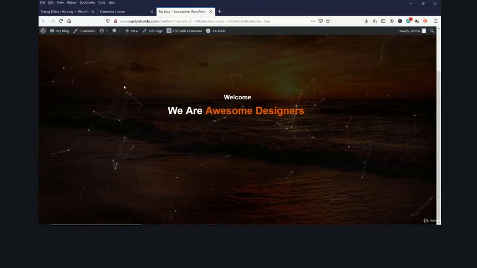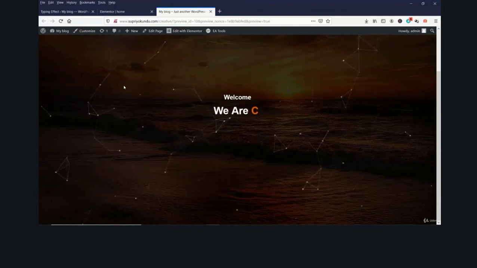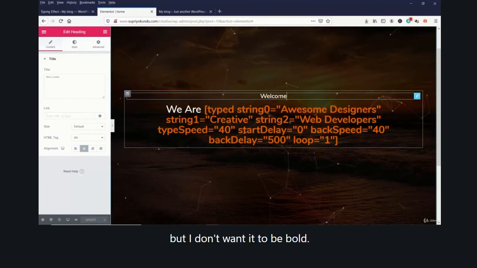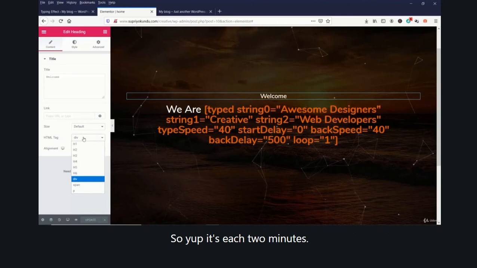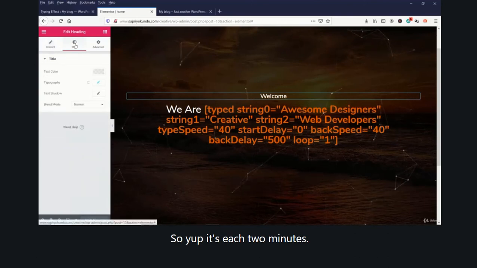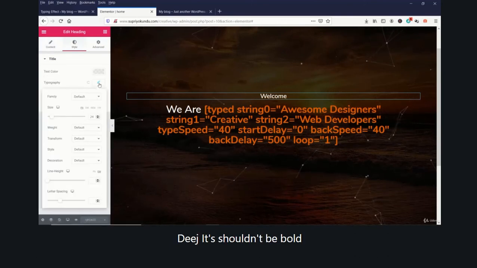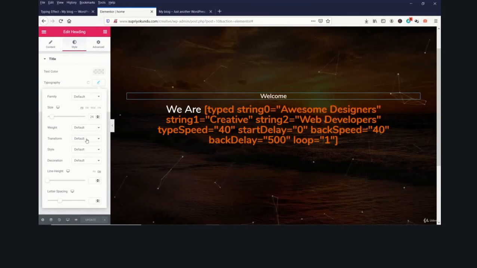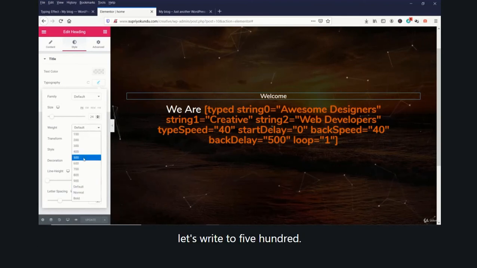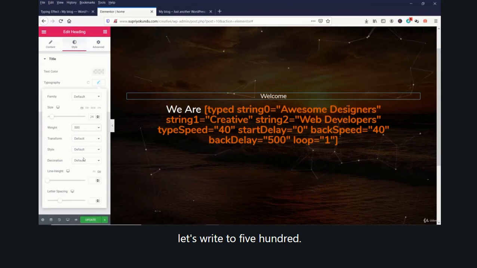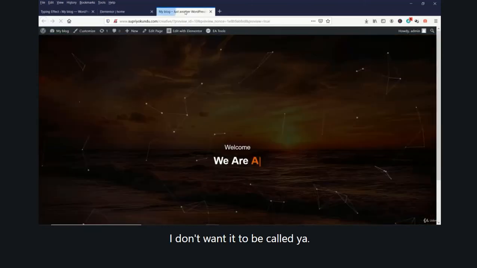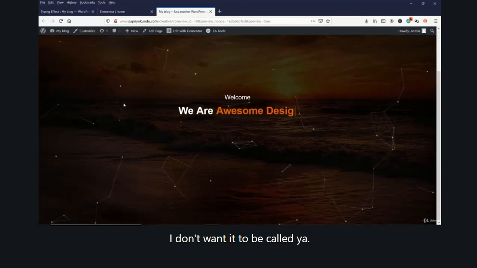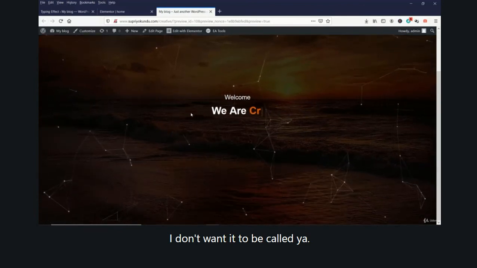All right. But I don't want it to be bold, right? So yup, it's HTML, it's div, it shouldn't be bold. Let's write here, so 500. Let me just update it. I don't want it to be bold. Yeah, this one is fine.